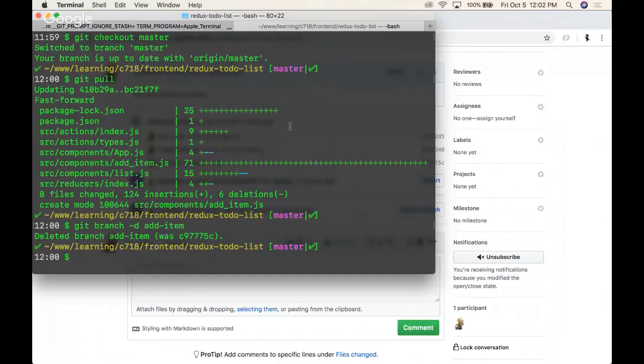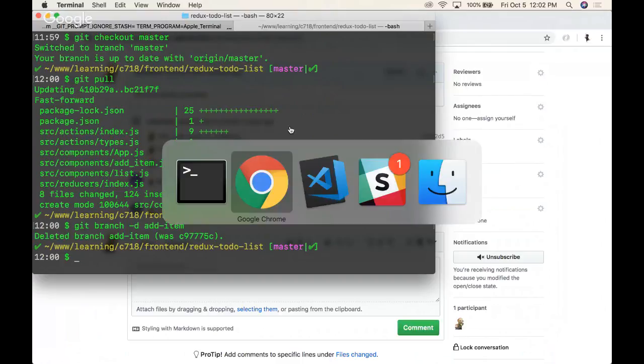Everybody get their stuff merged back to master? All ready to go for the next task. All right, let's go ahead and take a quick break and then come back in about 10 minutes and we'll carry on.